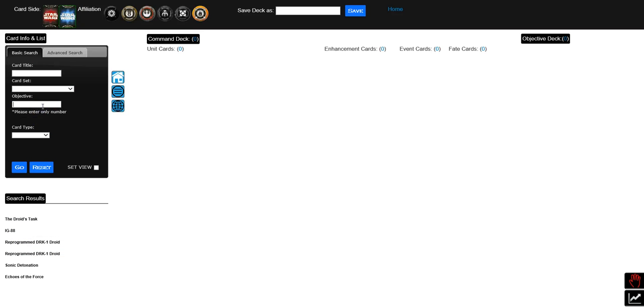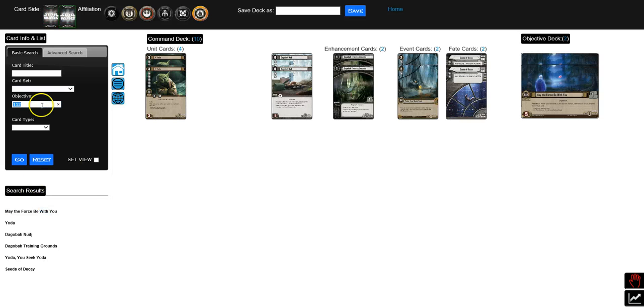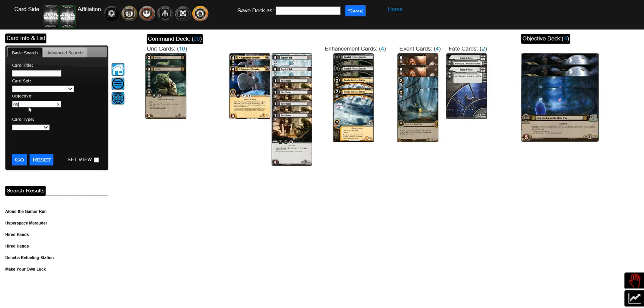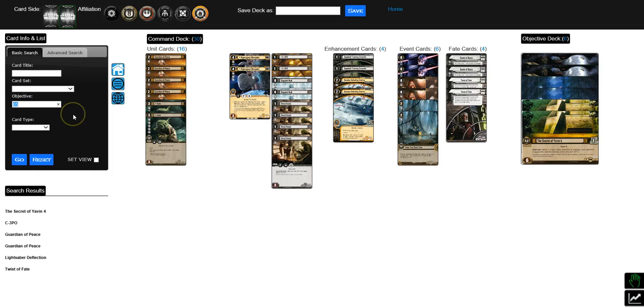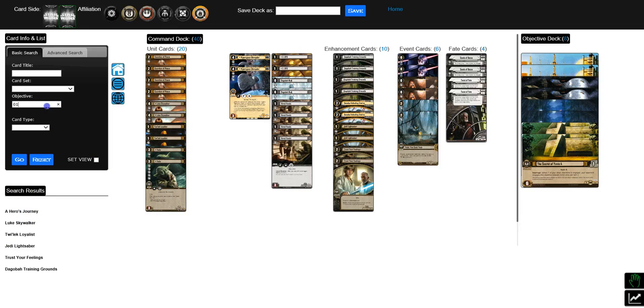And let's say we want to build John Herr's new national winning light side list. So we know Yoda was 1112. We know that Along the Gamorrean Run is 109. We know that Secret of Yavin is 05. All right, now what else did he have in there? I think it was just Leia and Luke. So we know Luke is 01. And, oh boy, Leia, I believe, is 117. Yep, all right.